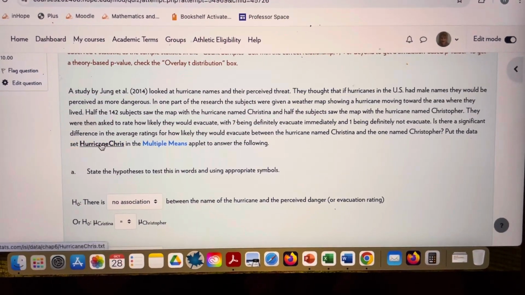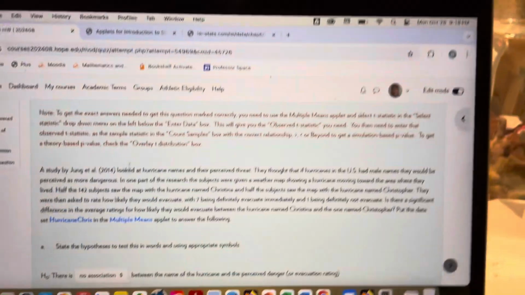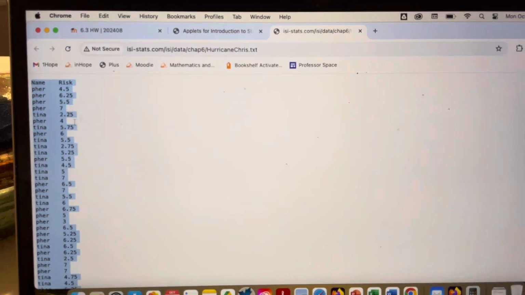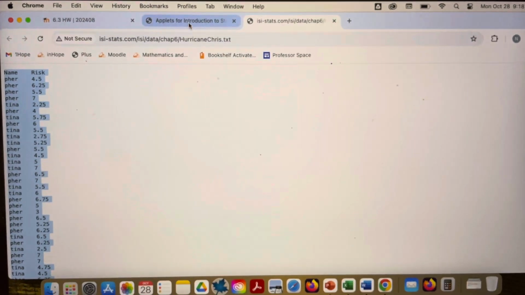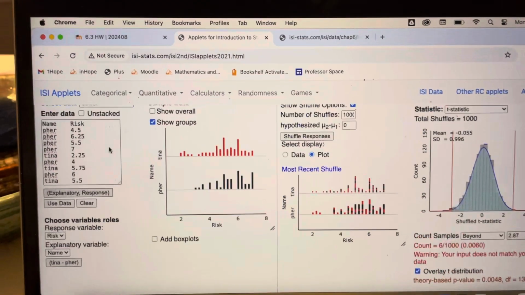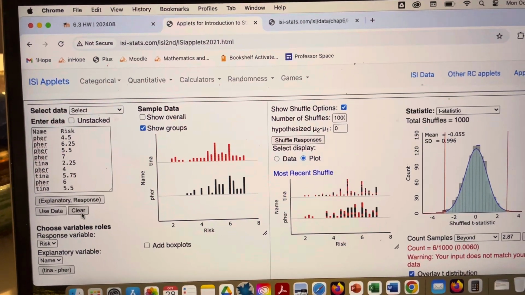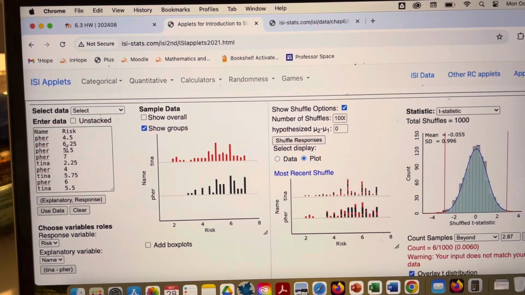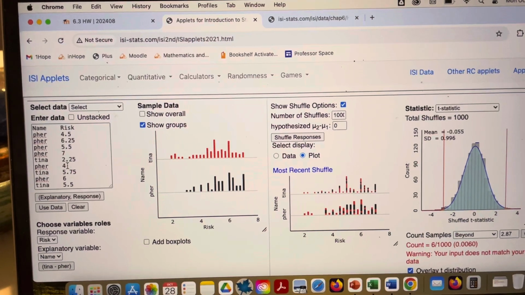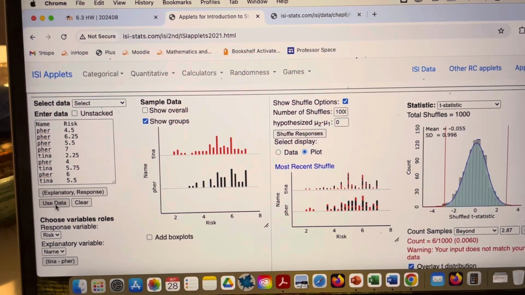You're going to click on Hurricane Chris. You're going to move to this data set. You're going to copy that data set. You're going to go to the applet. You're going to go into this box and hit clear. It'll wipe out everything. Put the data set in here that you copied, then hit use data.